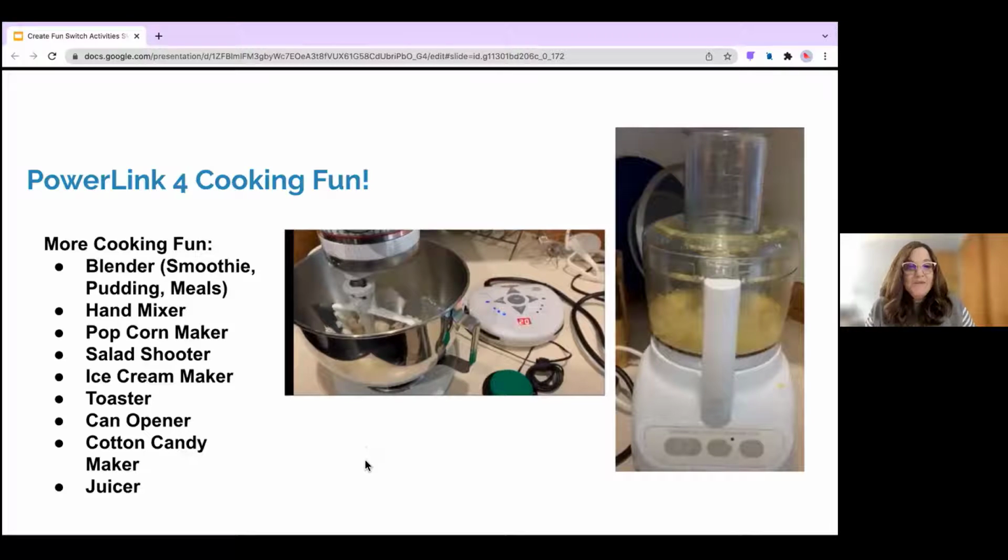You can use a hand mixer, a popcorn maker. I don't know if any of you know what a salad shooter is. If not, you should Google it. Or on the Google Doc with the activities, there's places to buy things. You can see, but it is probably the best wedding gift I ever received.